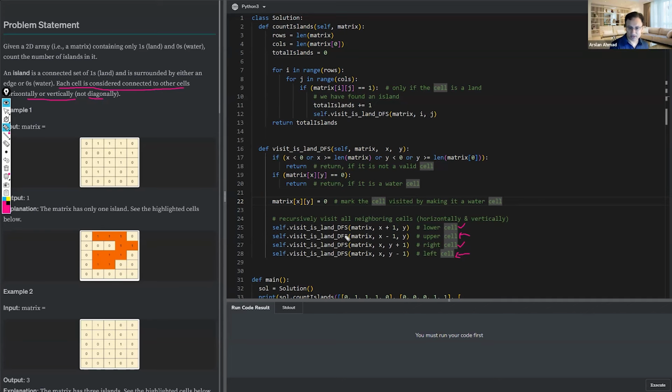So X plus 1 means the next row and the same column. X minus 1 means the previous row and the same column, then the same row and the next column, and the same row and the previous column. So we have to make 4 calls. For example, we came here, this is fine, but now we have to go back, so this left call ensures that we go back too. So we mark here, and then here. That is how we end up marking all the nodes.